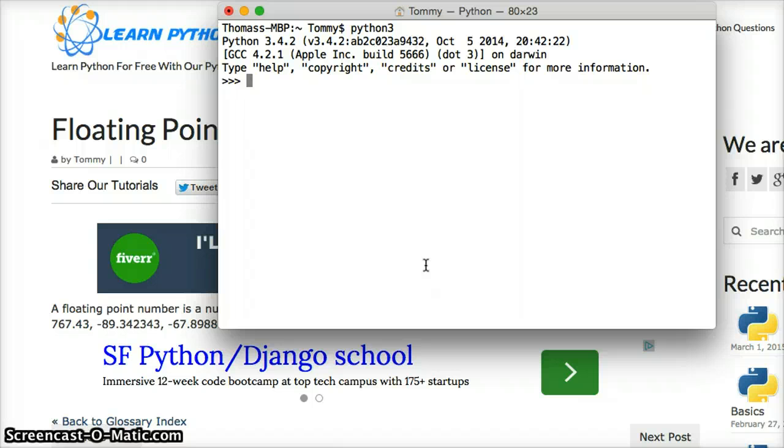Now I just want to show you what a couple floating point numbers look like. 5.5 is a floating point number. 6.7 is a floating point number. Negative 98.9 is a floating point number. 6 is not a floating point number. 4 is not a floating point number. Negative 5 is not a floating point number.